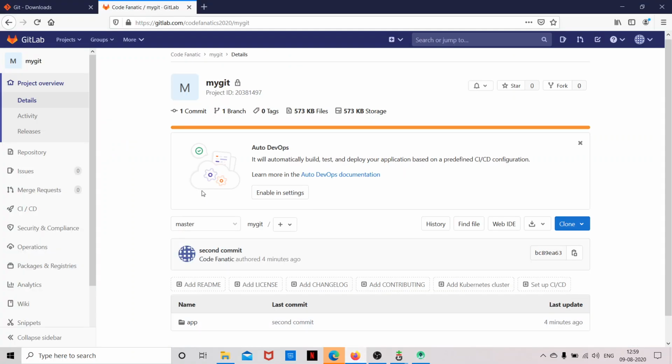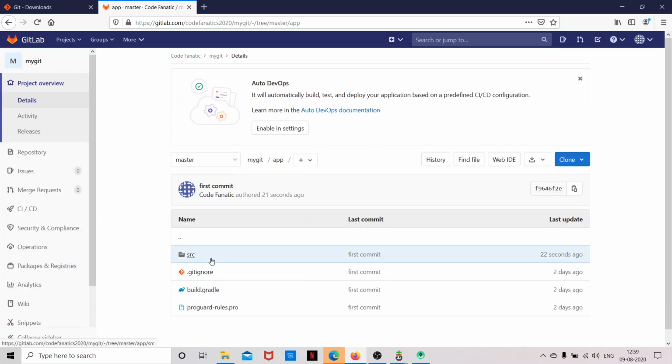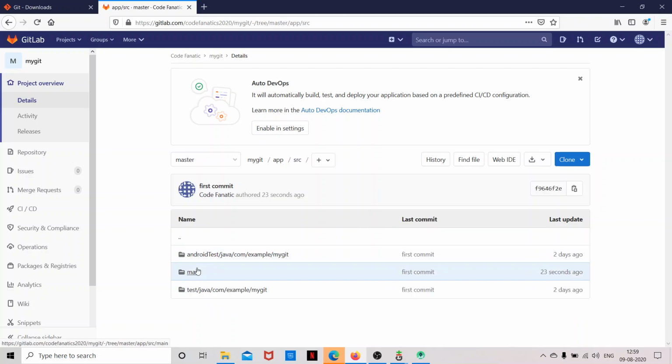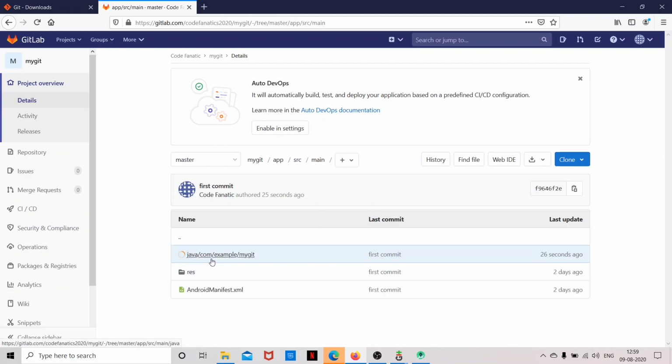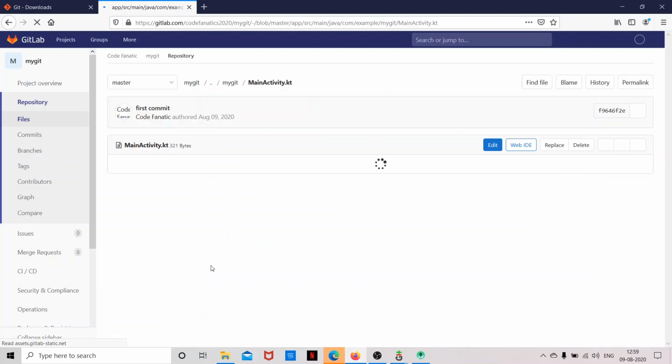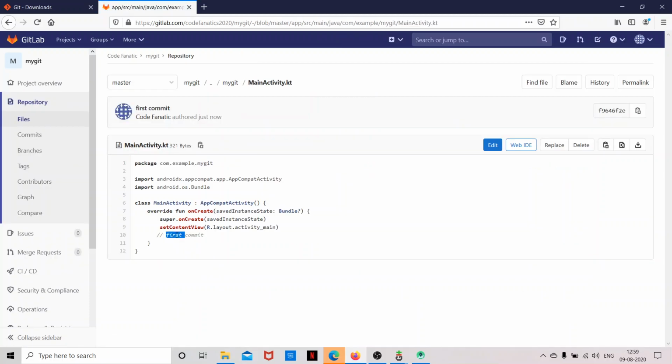So if I go to my remote repository, so click on app source. You can see my commits are reflected here.